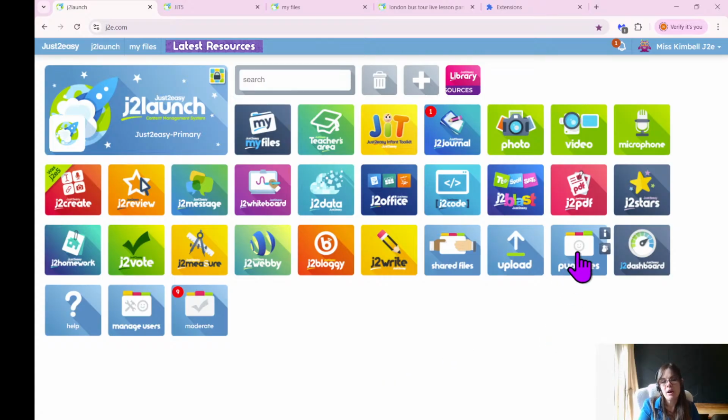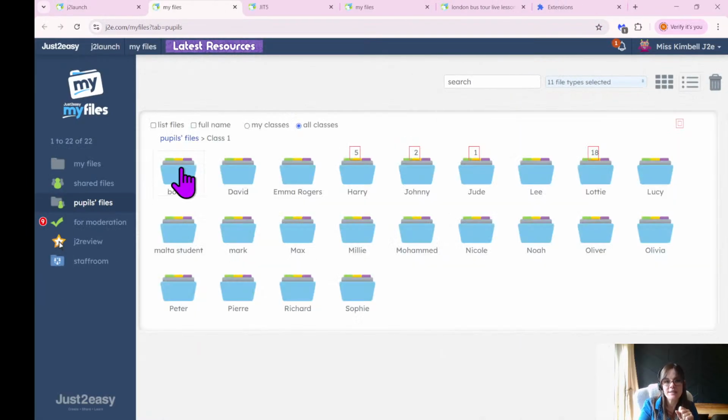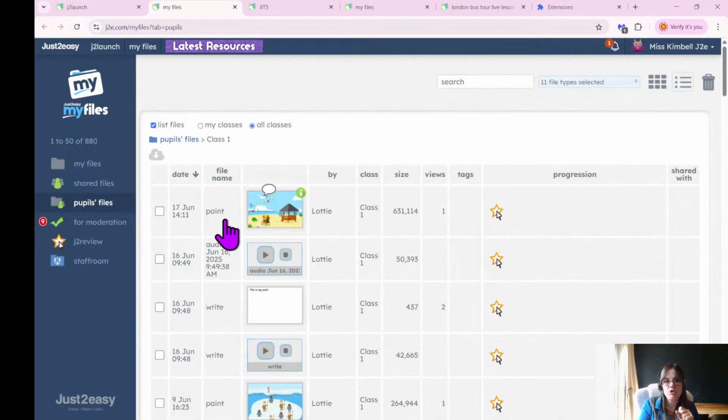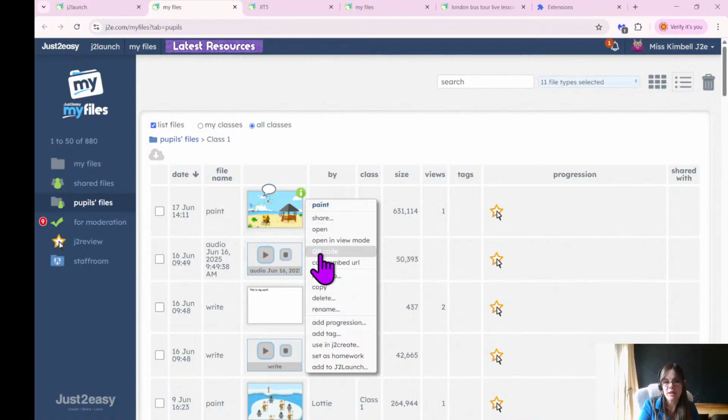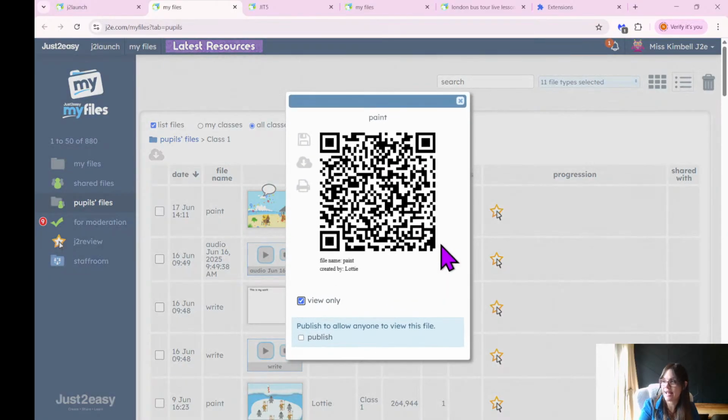So we're going to open up our pupil files, teachers. We're going to go to our class, and you can go to list files, and all of those mix files that we've just saved should appear here. Now what we can do is we can go to the green eye, and we can go down to QR code, and that is now a scannable QR code. Okay, and that will be a view only file.